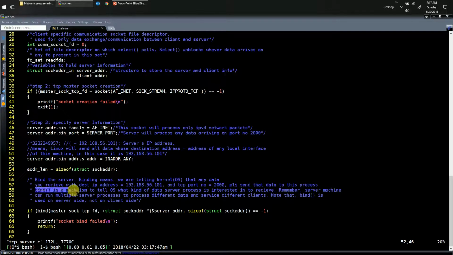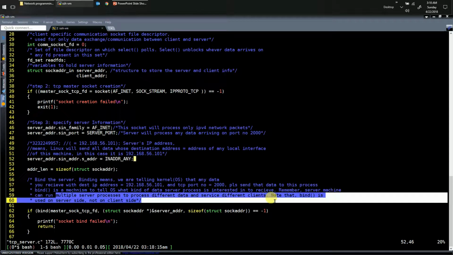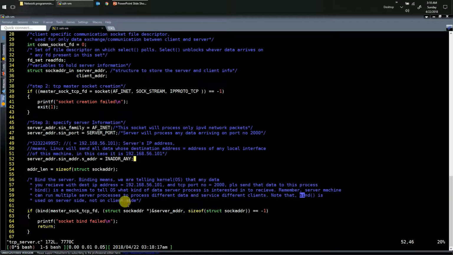So bind is a mechanism for the application to tell the operating system something. In this case, the application is our server process, that is, this program. Bind is a mechanism to tell the operating system what kind of data the server process is interested in receiving. Remember, a server machine can run multiple server processes to process different data and service different clients. Note that bind is used on the server side and not on the client side.